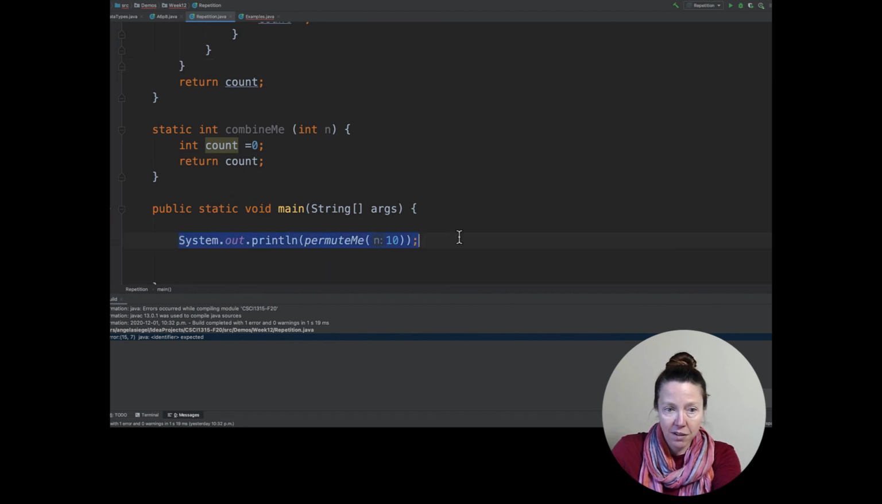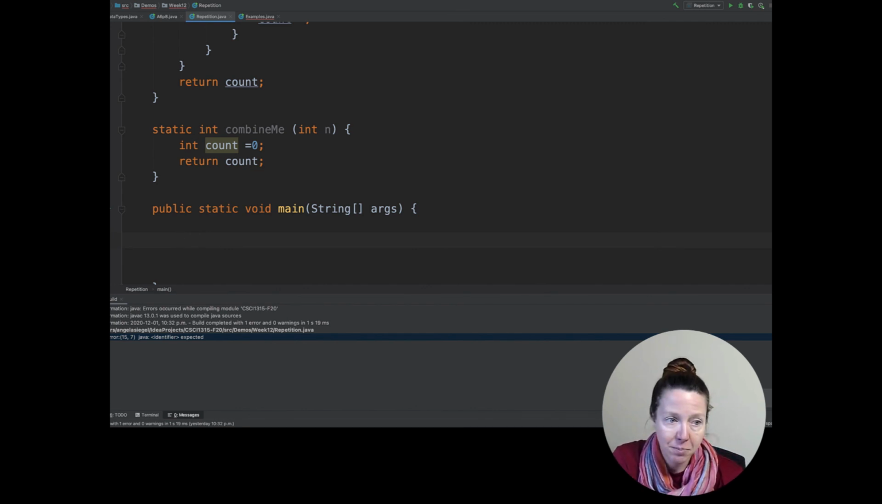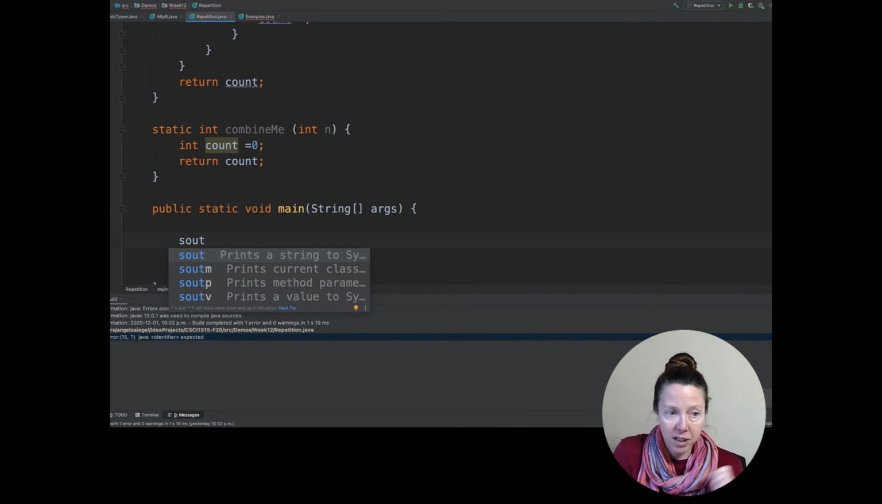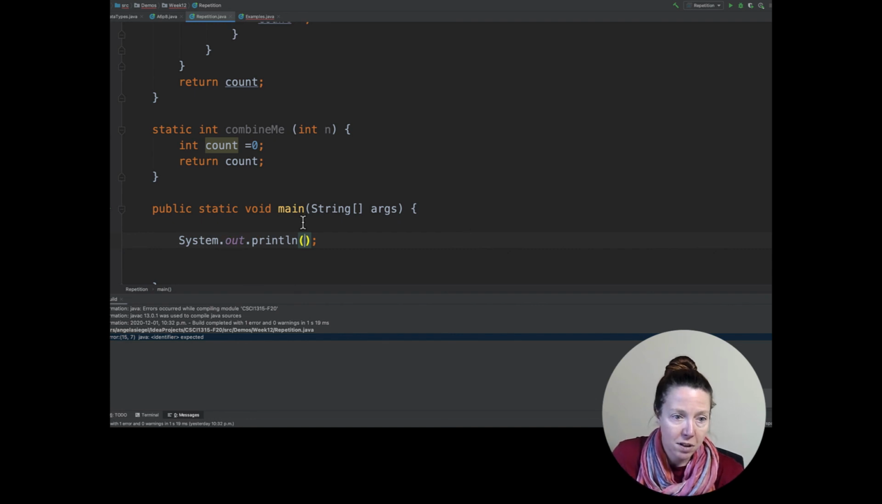So here, for whoever found main and PSVM new to you, the other one is if you want to output, you can also type sout, system out, and just hit tab. Now I'm curious if print works, because I don't think so. That would be fun. But system out gives you the print line.